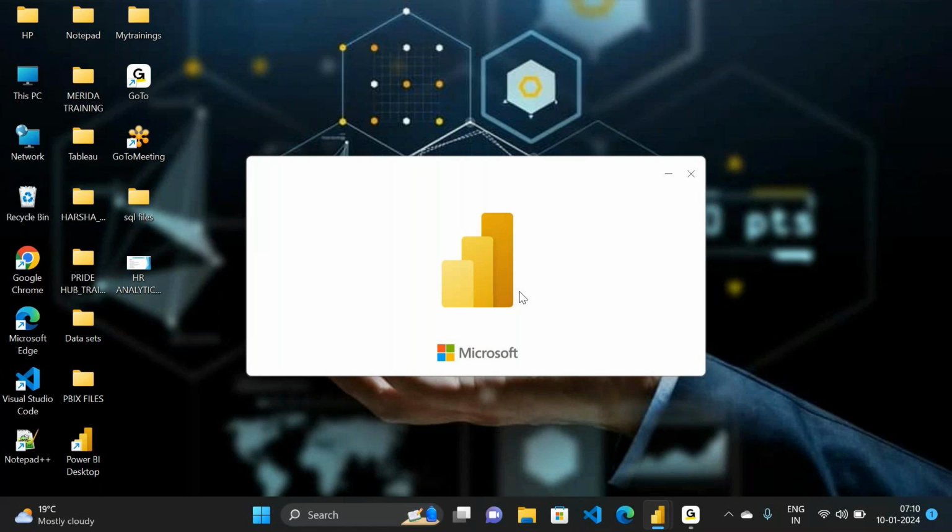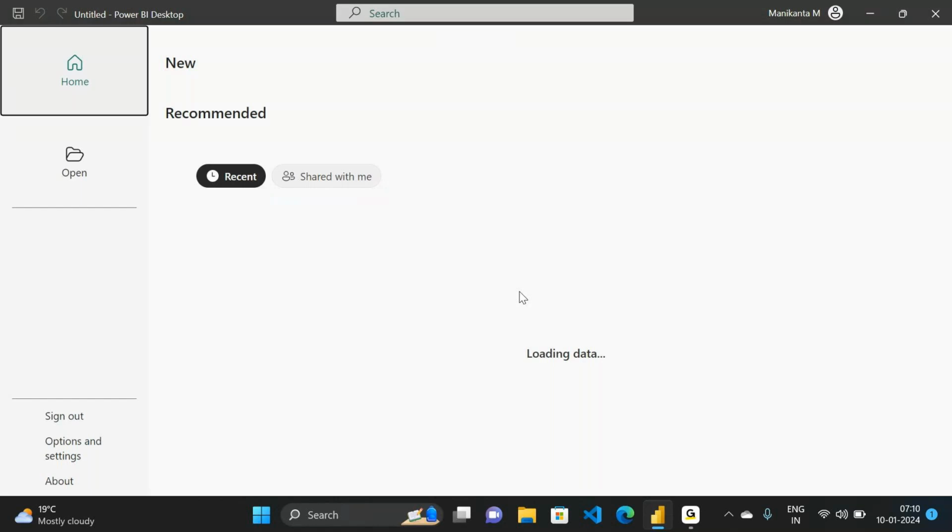What is the restriction of the data while I'm using the Power BI Pro license? How much size of data can I load into Power BI? Anyone? 1 GB. 1 GB, right? Exactly, 1 GB it is. So up to 1 GB of data only I can load into Power BI.